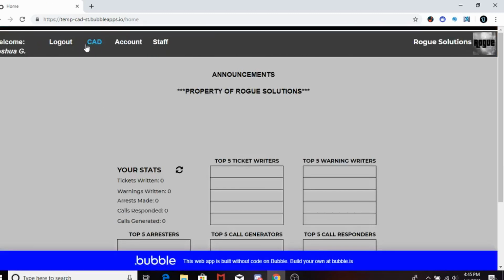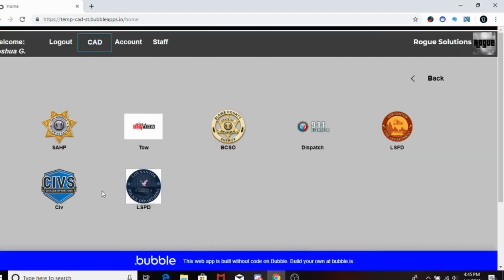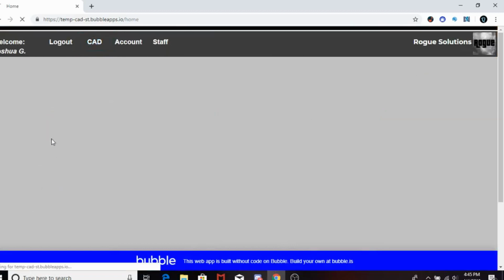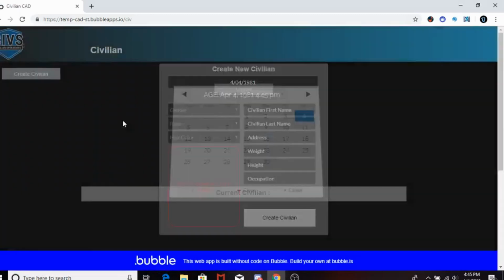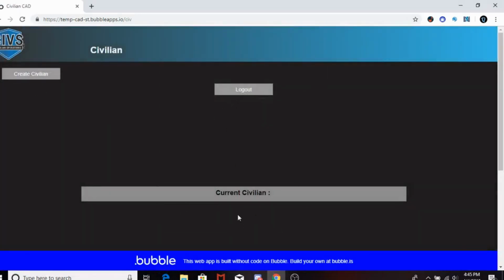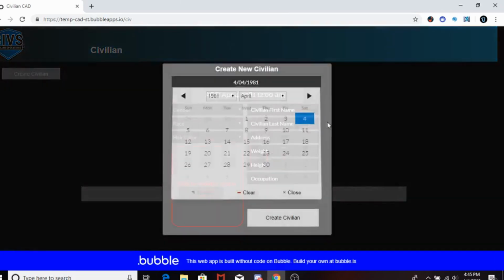Fire department, go back into CAD and go back to the final and last one, civilian. Save the best for last, right? So if you already have a civilian created, your current civilians will pop up here, and you can also log out to go back. So let's create a civilian.